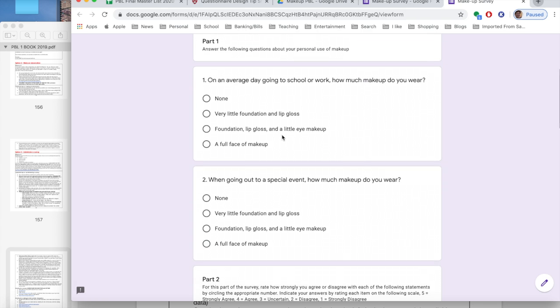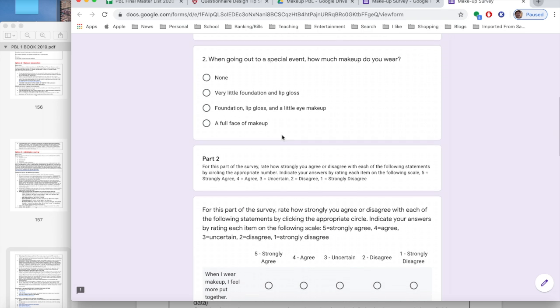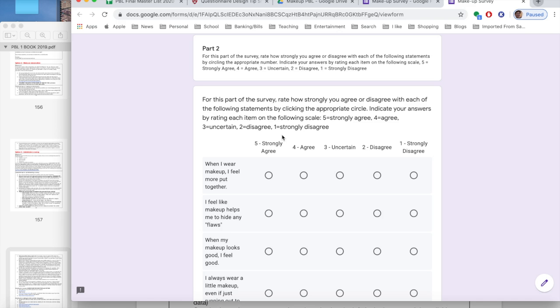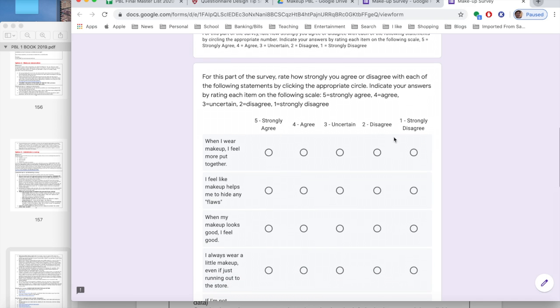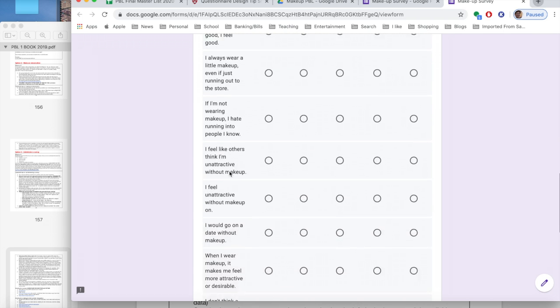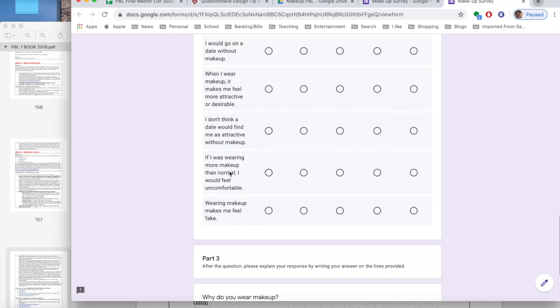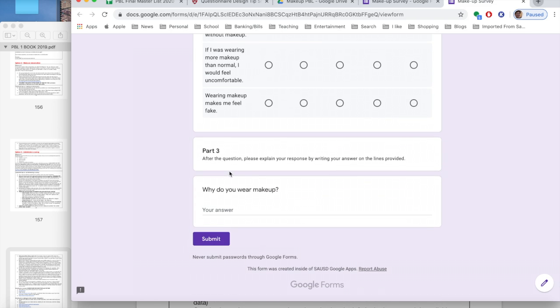All right. So right here, when going out to a special event, how much makeup do you wear? And the second part asks them to do a Likert scale of 5, 4, 3, 2, 1, 1 being strongly disagree, 5 being strongly agree, to these 12 statements here. So they get their perceptions about makeup and how it makes them feel. The last part asks them an open-ended question, and then they click submit.